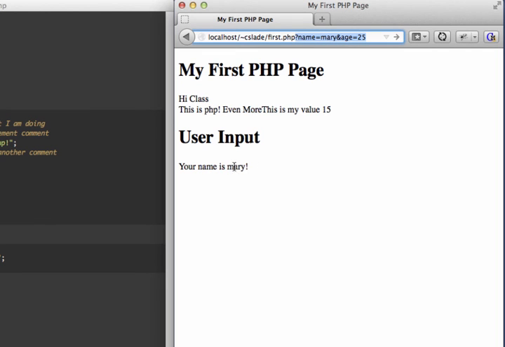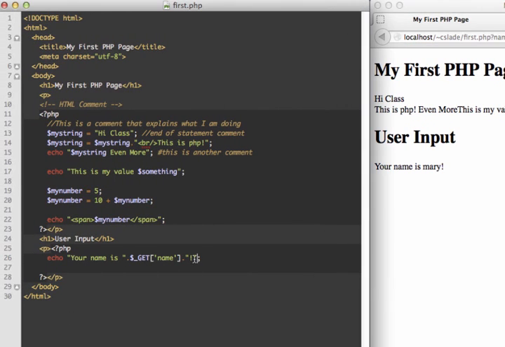And now we can see the page has been customized for Mary. We're not printing out her age, but we can do that. And notice how I'm putting an HTML tag in a string right there. Remember that this is concatenation.